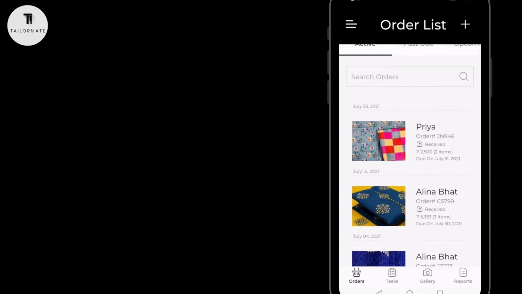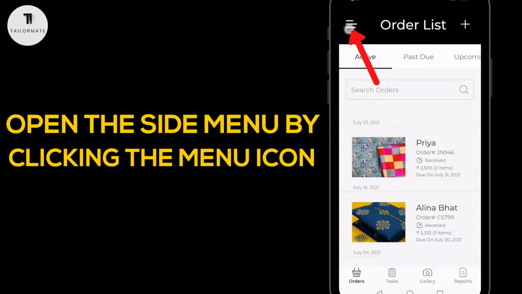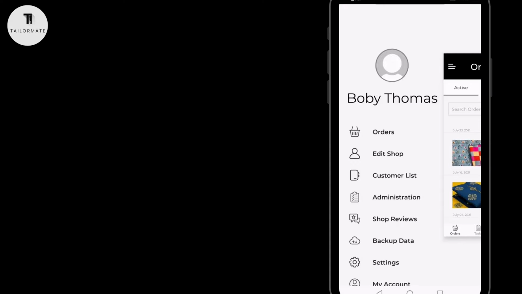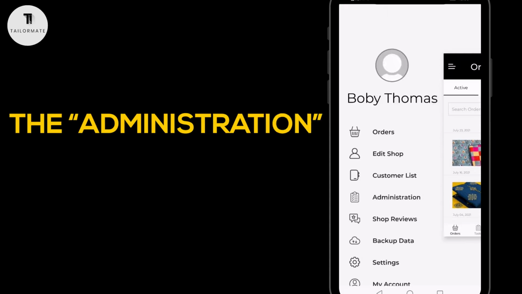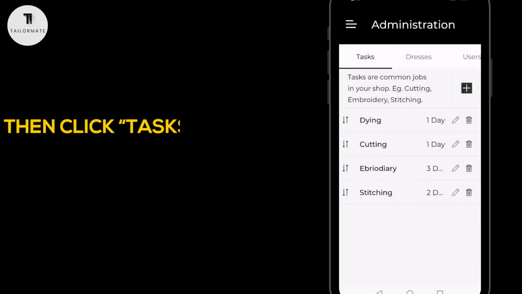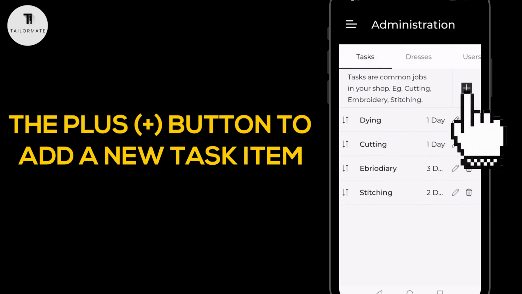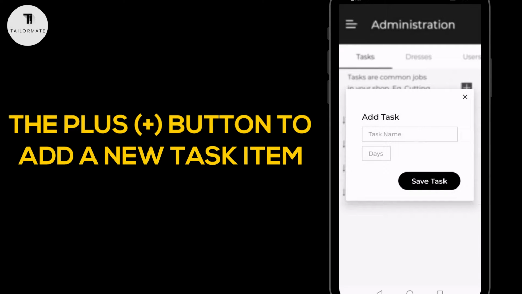To create a new task, open the side menu by clicking the menu icon. Select the Administration menu item. Then click Tasks tab on top. Next, click the plus button to add a new task item.